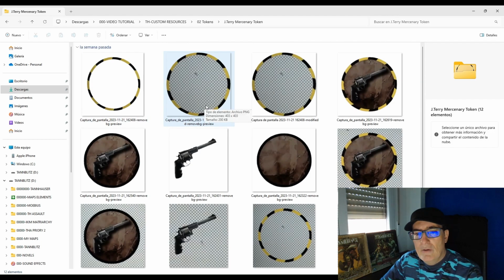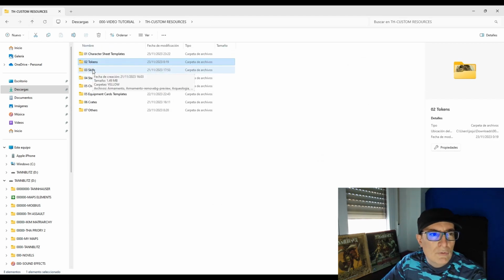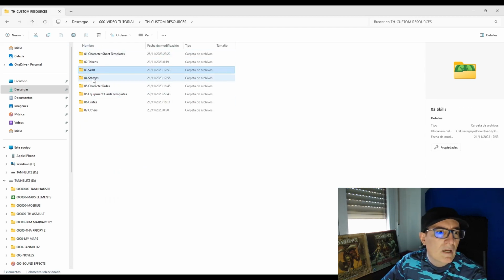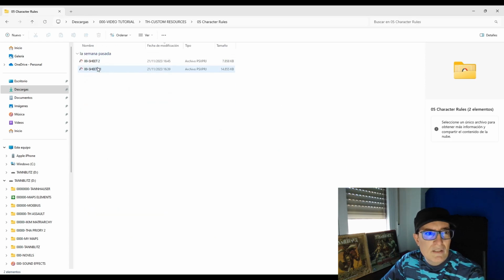Here there is another one made by Jeremy Terry. He made a video about how to create it, and we are going to see as well how to do it. Skills, for describing the abilities of your different characters. Stands for each different faction. Character rule, this is for the sheets if you want to create one. They are Photoscape X special files which are composed by layers. We will see them later.